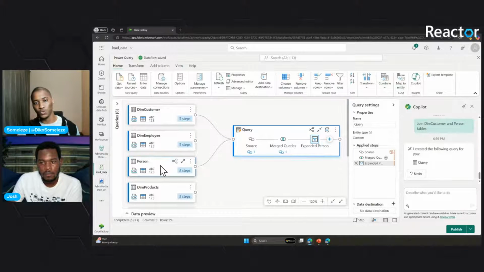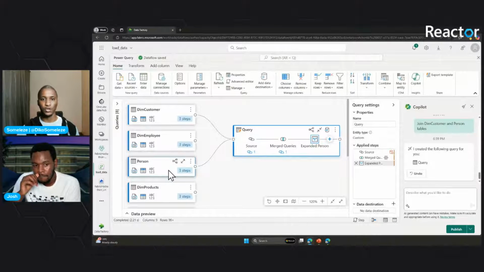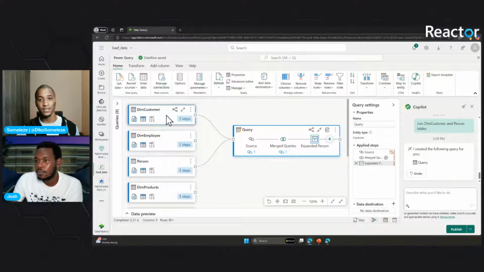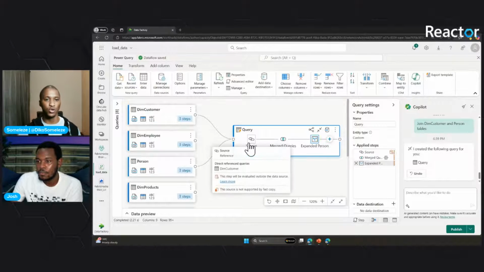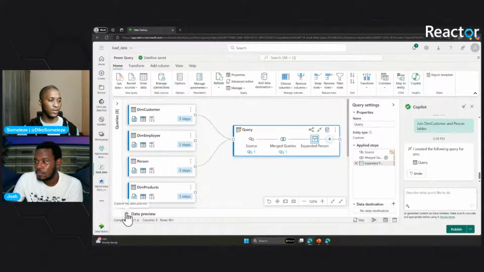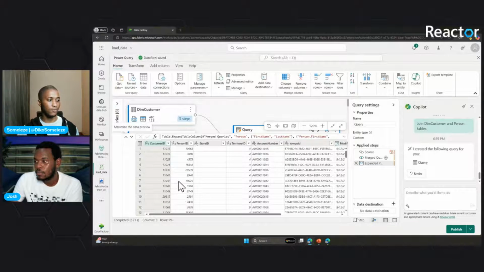So sometimes when you use Copilot for Data Factory, you have to be mindful of which query you're selecting and how you've worded your prompt. For an example, I said join dimension customer and person tables whilst having selected person, and it was a bit confused about what I was trying to do. But when I selected dimension customer, it was able to join the two queries. Now if I look at the data preview, I can see that it was actually successful in joining the two tables.